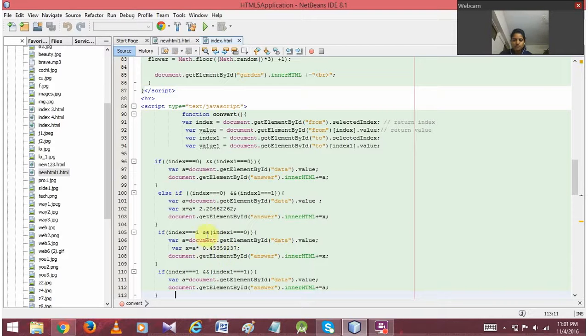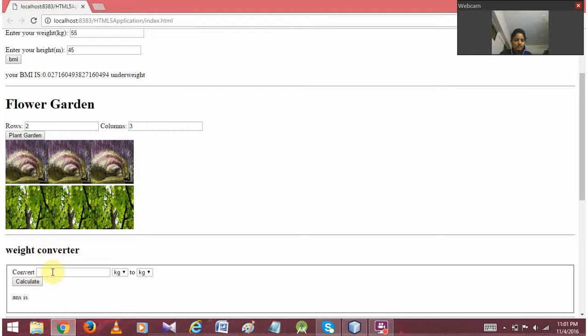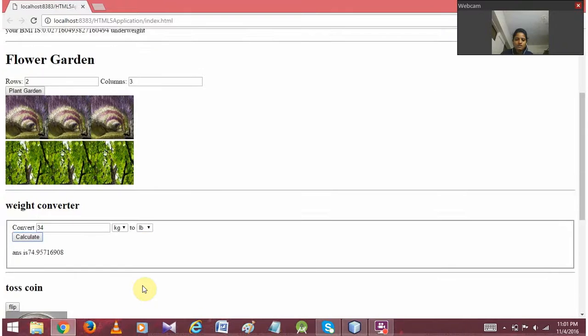Whereas to convert from kilograms to pounds it is 2.20462242. Here you are converting from kilograms to pounds. When you run your mock page, I am just giving 34. You want to convert kg to kilograms, and your answer will be given.